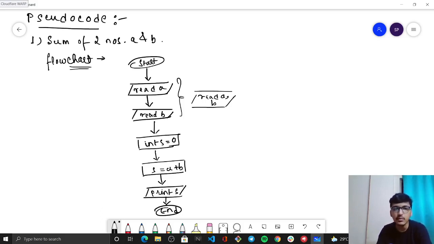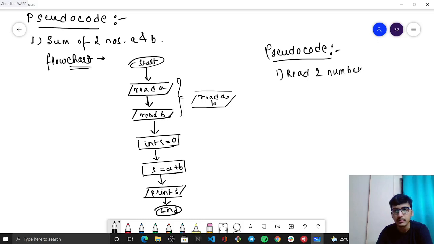Now how is a pseudocode supposed to work? A pseudocode is supposed to work by only the usage of text. Okay, so how will we write the text? We know that we have to find the sum of two numbers a and b, right? So we will be writing number 1: read two numbers a and b from user.